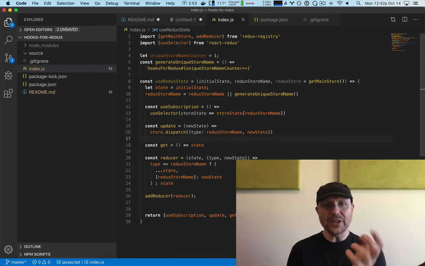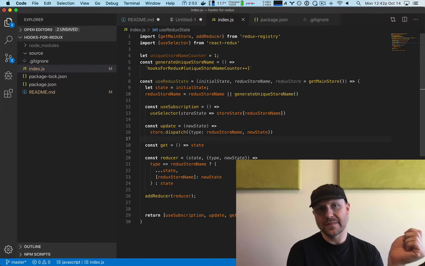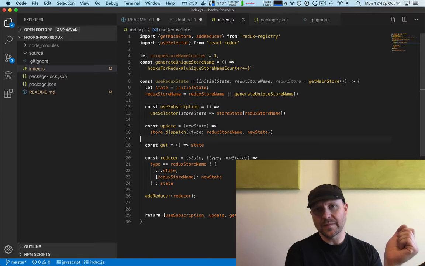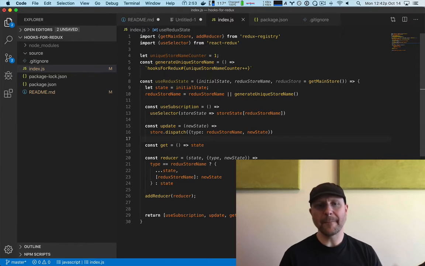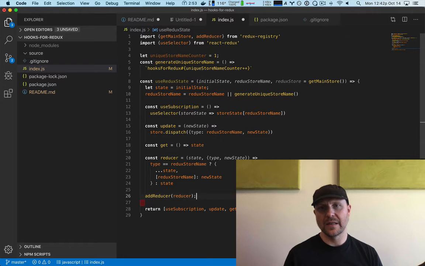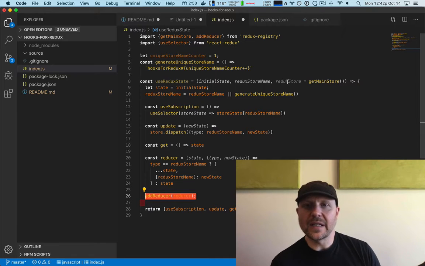neither here nor there. So this is looking good. I like the way this is working. I still haven't decided if I'm going to build this Redux registry or not, to automatically make you a store and use that store. The key thing is this add reducer, right? I guess kind of what I feel is this.